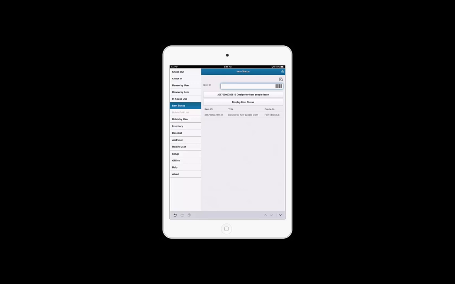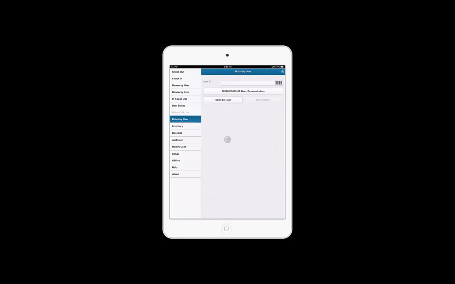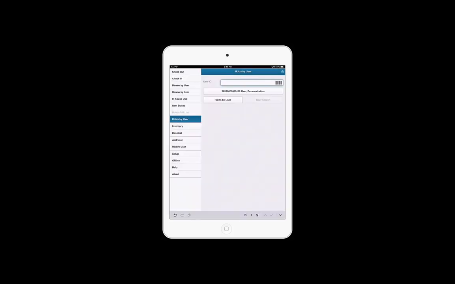Moving on to the next wizard, we've got holds by user. So if I check on this user, I imagine it won't have any holds. This is a demo user, so I'm not sure what is going on with this account. Oh, I will refresh the screen here. You can see that it says user has no holds, so that's okay.